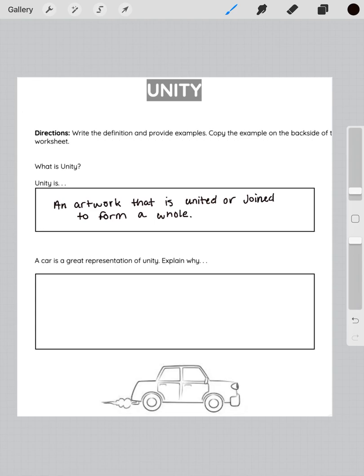Unity is more broad. There are numerous ways to create unity in art. Some of those ways are particular to the individual style of an artist. Unity is about separate parts working together. We can better understand unity by thinking about a car.